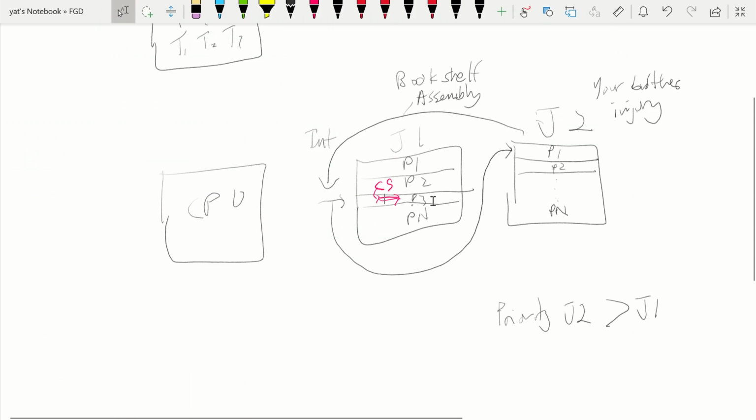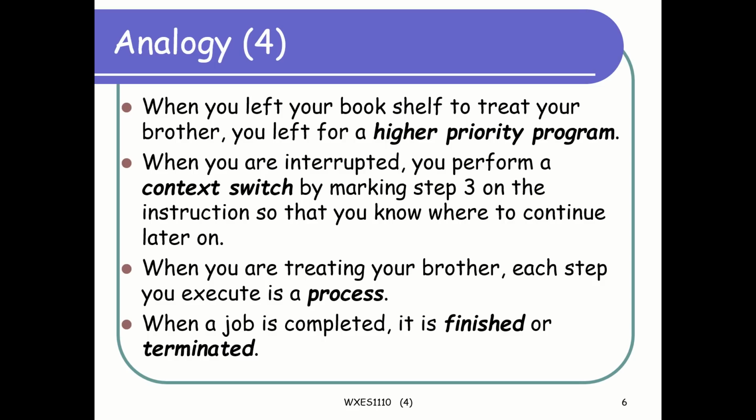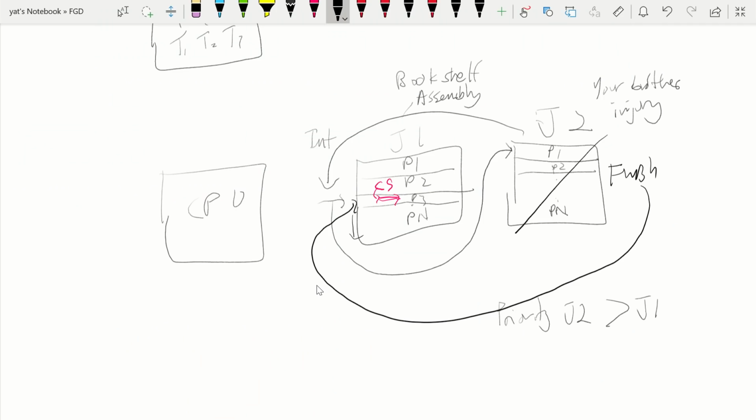So when you finish job 2, you will go back to job 1, process number 3, and you will continue until process N, until your job is finished. When a job is completed, it's finished or terminated. So you can free the memory, if this is the RAM. Remember we learned last week, so you will free that memory. This slot will be free.